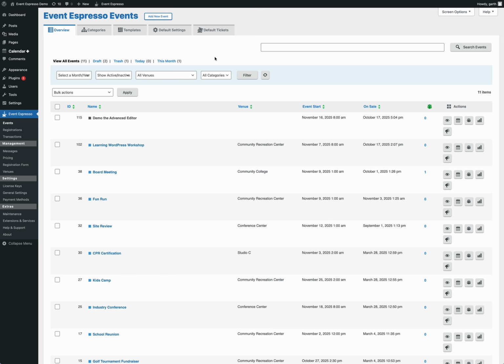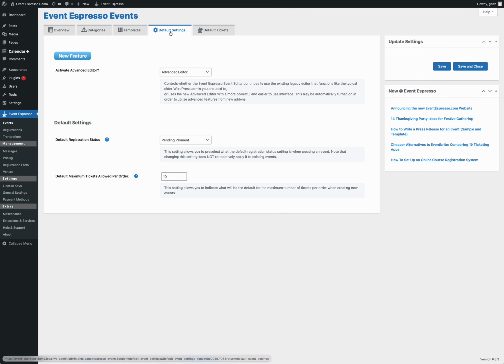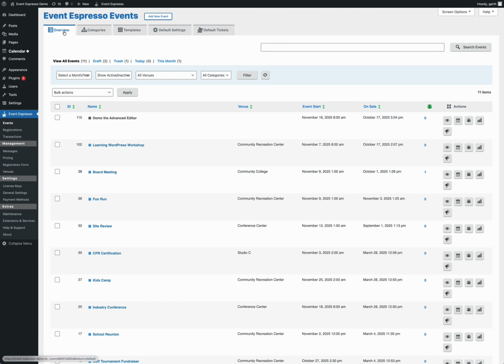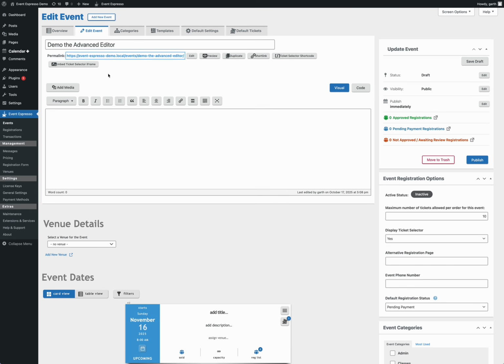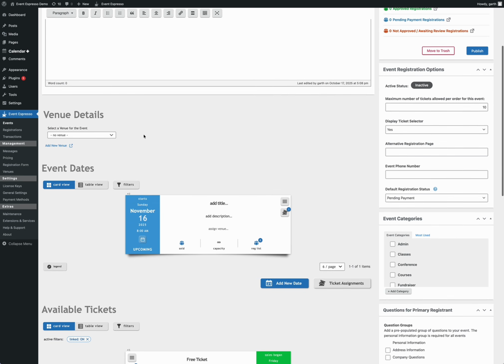Now, what I've done is the advanced event editor for new users is activated by default. For people who've been using Espresso for a decade or so, the old editor may be activated. So you can go to events, click on default settings, and you can activate this new feature, which is the advanced editor. Now, most of you will see the new editor, but in case you don't, that's where you can activate it. Here I'm going to create a new event where we can demo the advanced event editor.